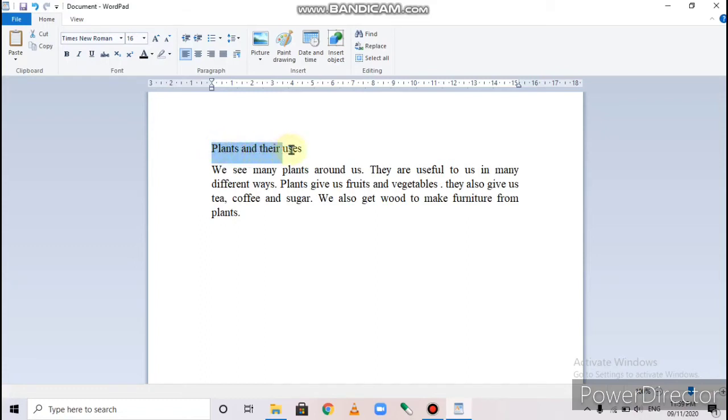And in the end, you can release the mouse button. Your text will be selected.